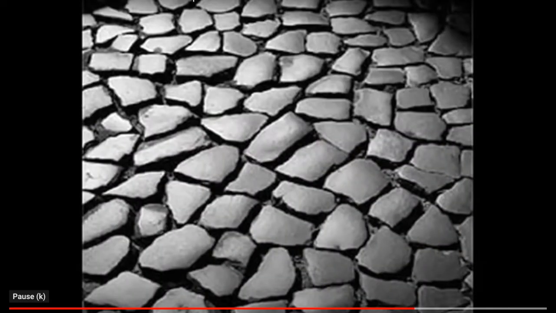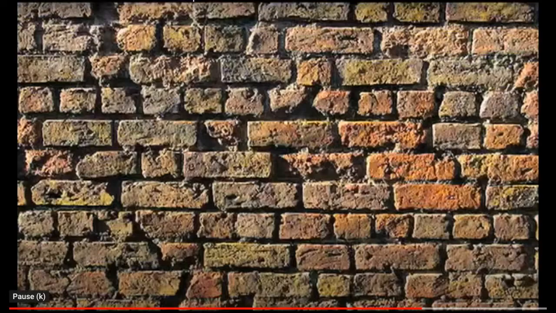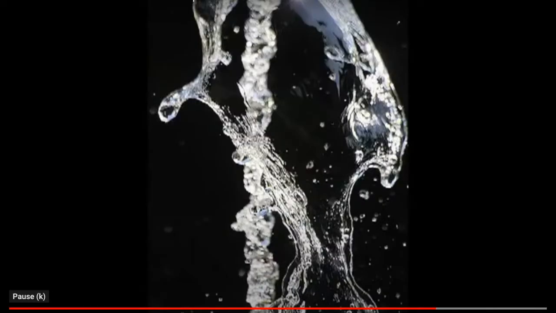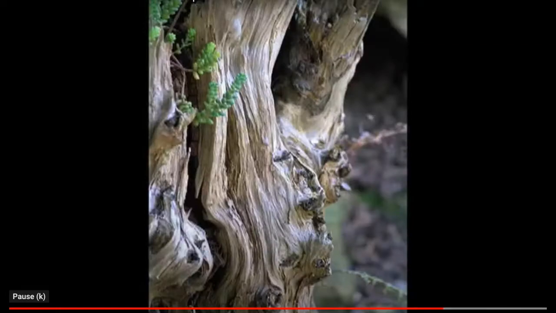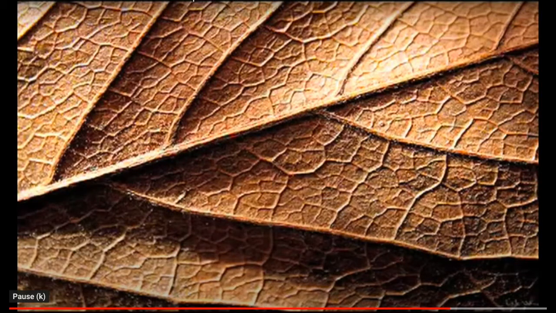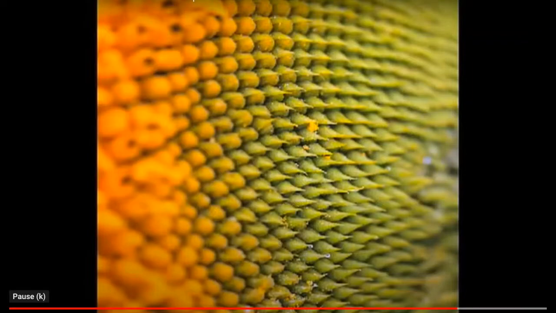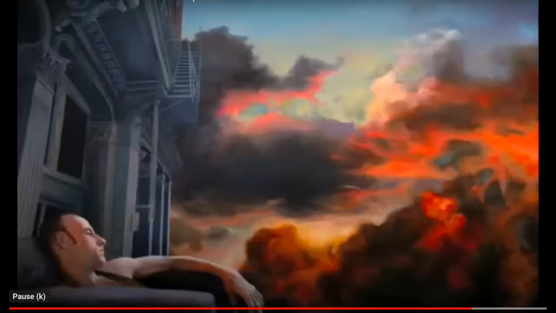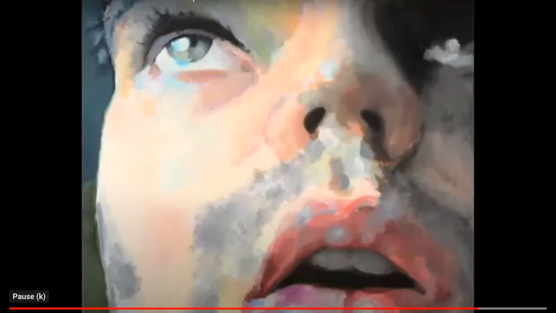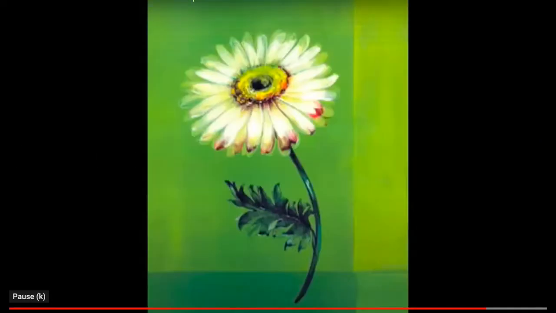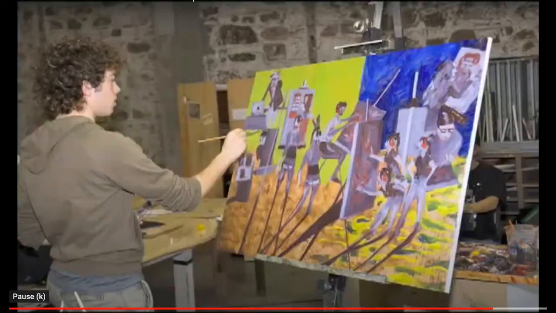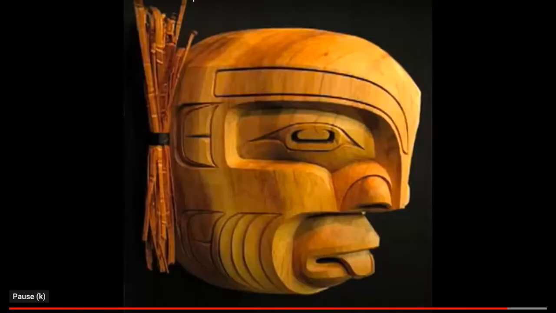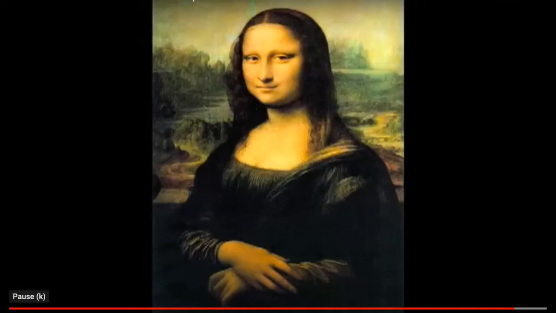Texture is how a surface feels. They can be rough or smooth, wet or dry, soft or hard. These are the elements of art: line, shape, form, space, color, value, and texture. They are in every piece of art ever made, but they are also in the world around you. Look around. Can you find them?